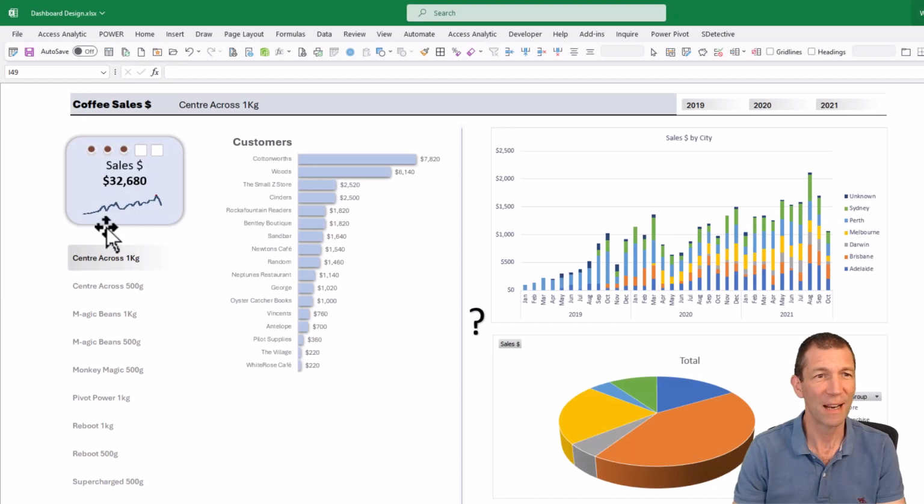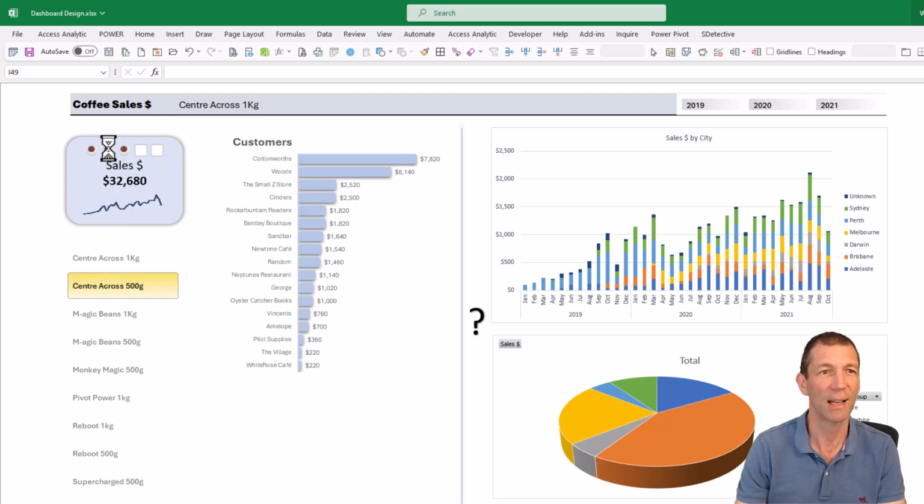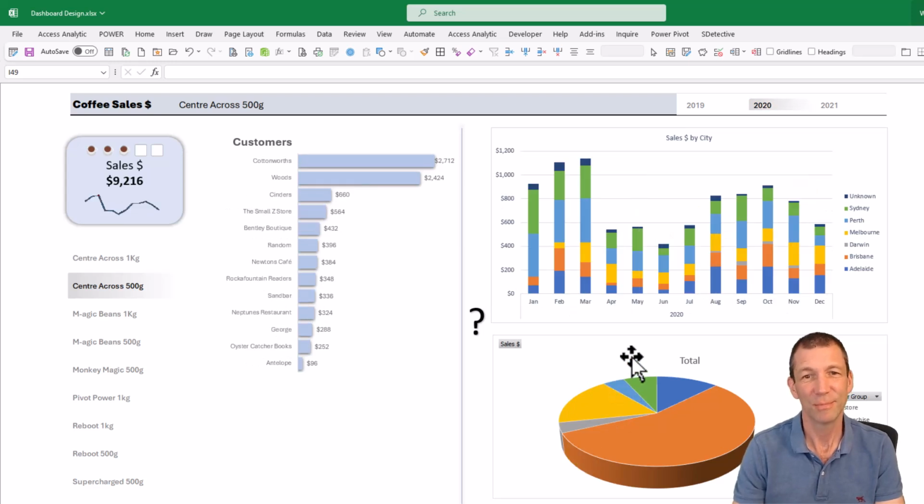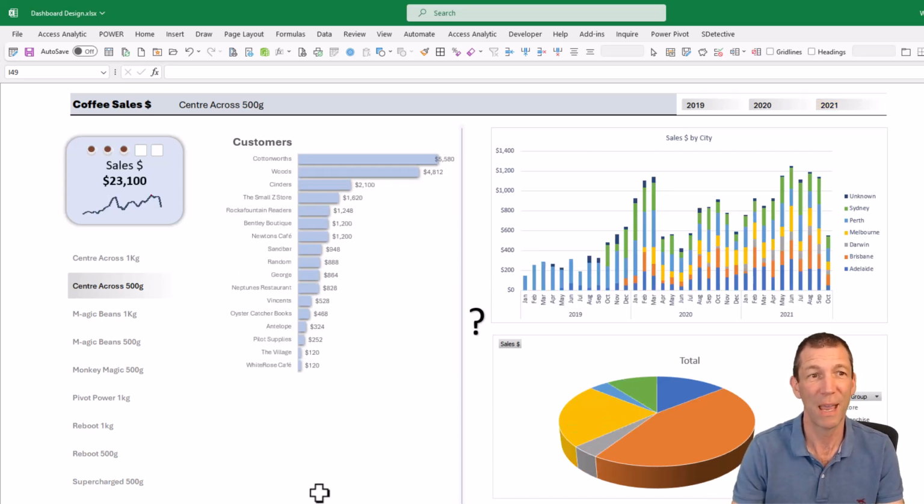All right, I got some fancy touches along here. I got a nice little slicer for changing between things. I've got a little spark line. I've got some icons up here. I got a little card visual. I can pick the year to swap between things. But are these good? 3D pie chart, generally not the best choice. Stack columns that are a little bit confusing. So I wonder, can ChatGPT help me and give me some advice about how to improve this page?